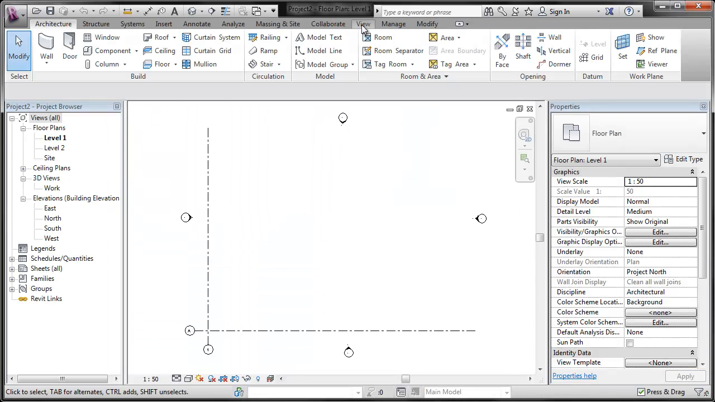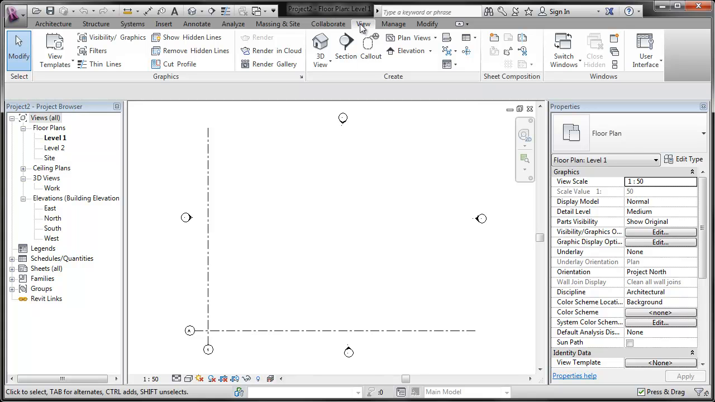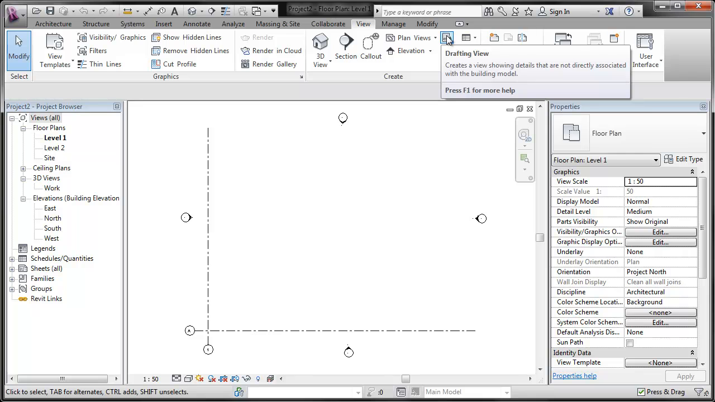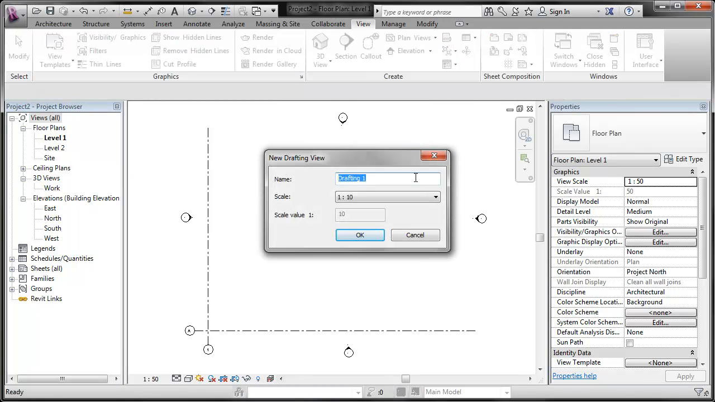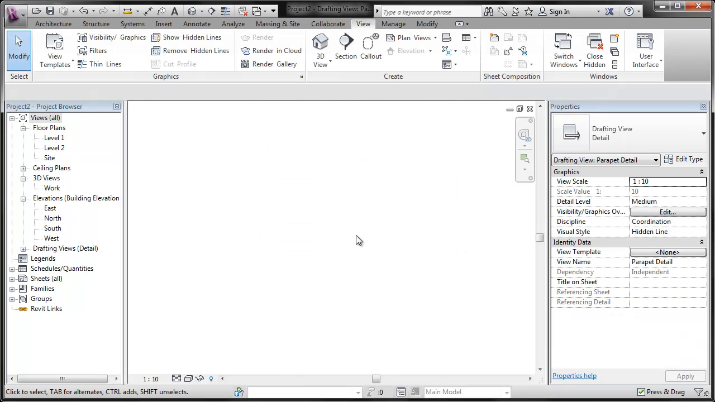We're then going to make a drafting view, so we've got to go to the View tab, and we're then going to make a drafting view, and we're going to call this a parapet detail at 1 to 10 scale. Again, it's kind of like a legend, it's just a blank piece of paper.